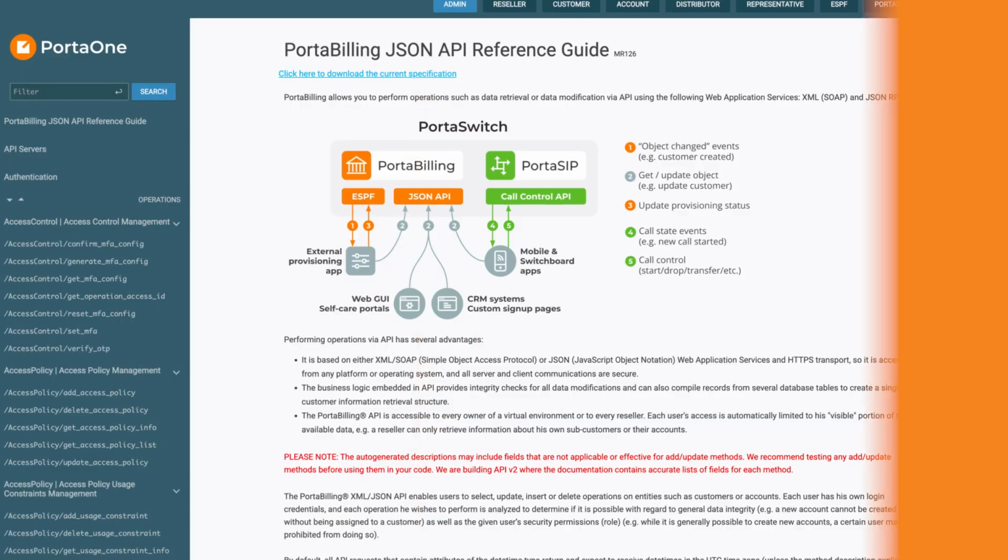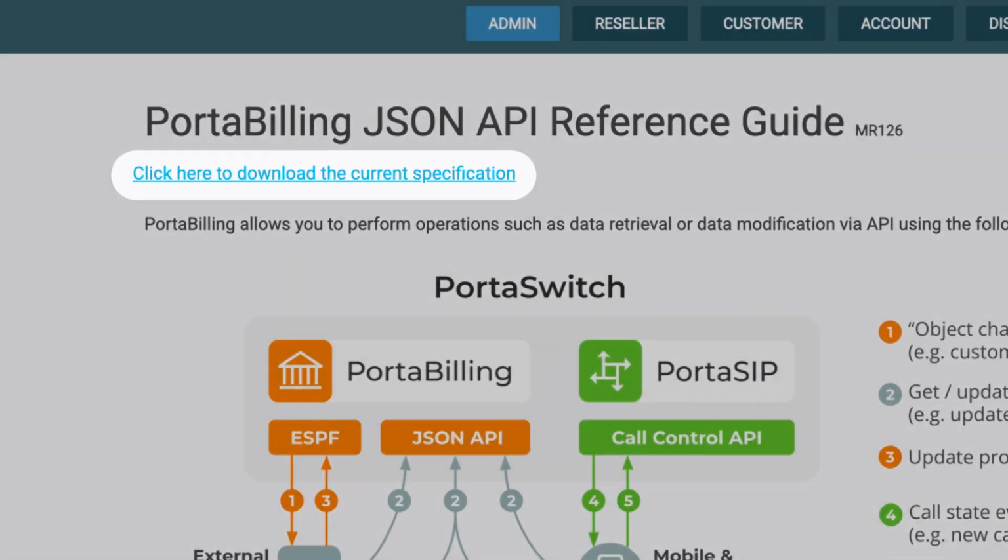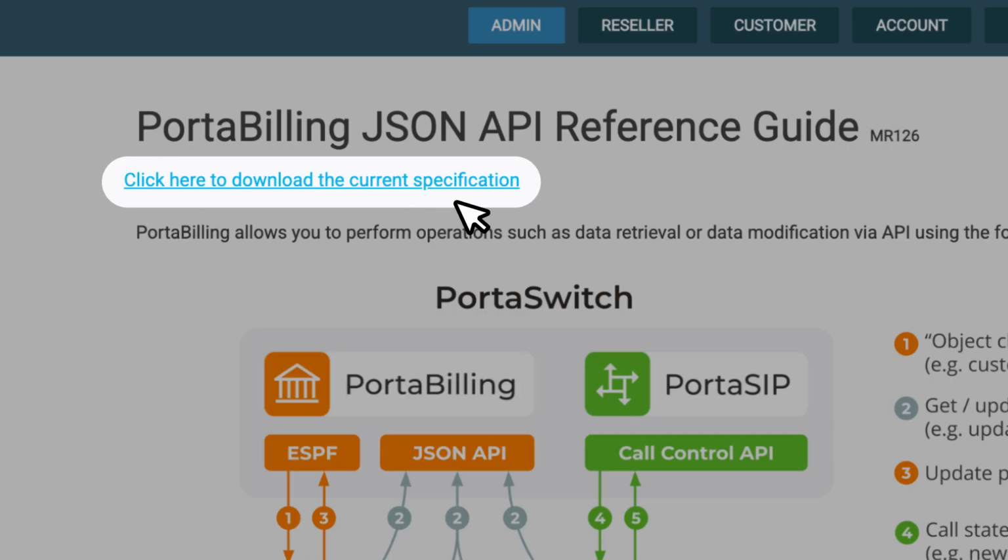Here is my setup. PortaBilling is running in the cloud and its API server is accessible by authorized users. The MCP server is running on my machine. It's already loaded PortaBilling's API spec to expose the tools that can be used by the AI agent and ensures a secure and authenticated connection to PortaBilling API backend. The API specification in OpenAPI format is available on your PortaBilling system too, and you can click the link to download it as shown here.